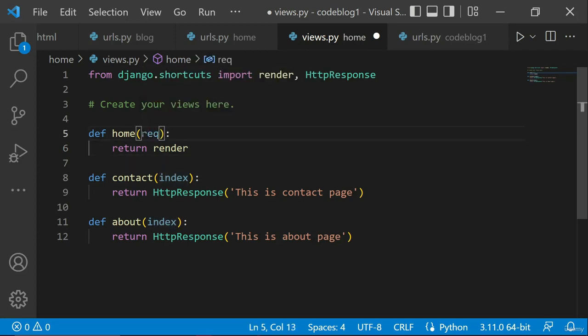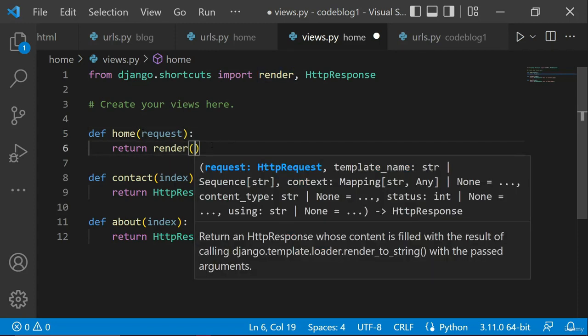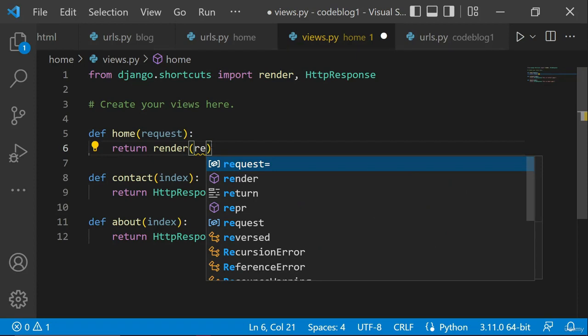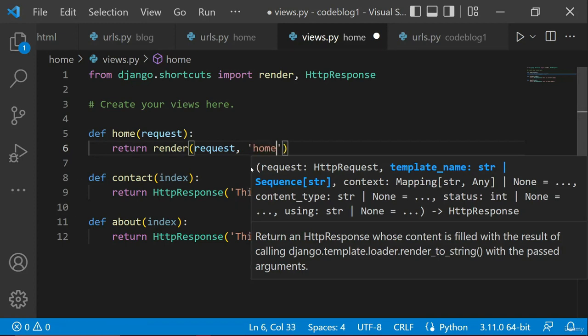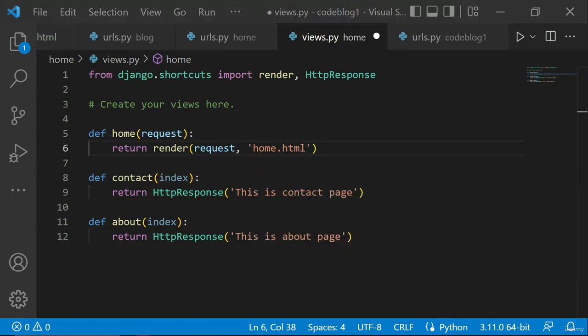So I will do request render, and in here we're going to be passing our request as a first parameter. I will do request, comma, the name of our HTML file that we have created in our templates folder. So I will name it home.html, and after that we will save the code. And we will try to run our server.